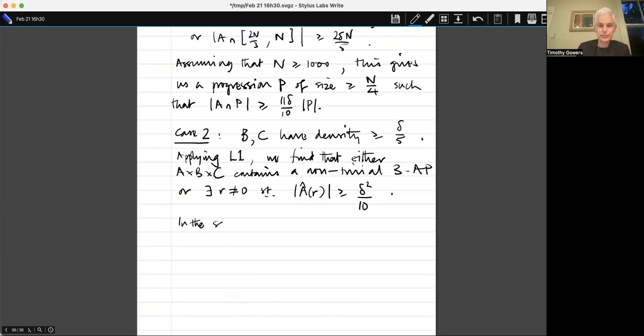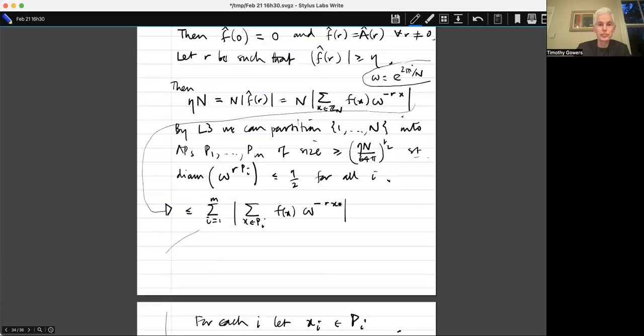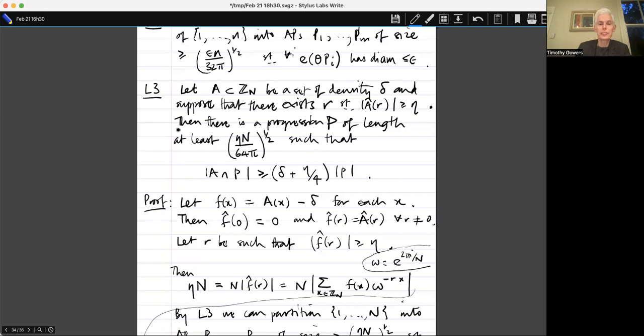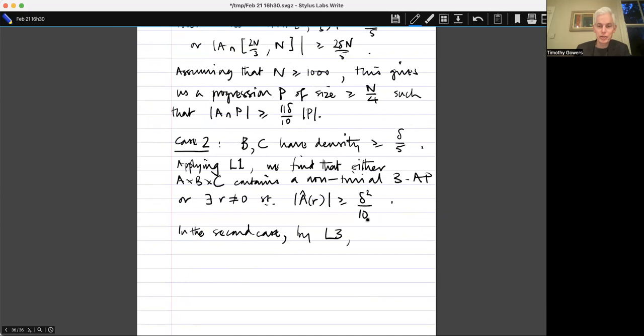In the second case, by lemma 3, we can obtain a bound like this with eta equals delta squared over 10. So we're going to get delta squared n over 640 pi to the half. So let's go back again. So by lemma 3, there exists a progression P of size at least delta squared n over 640 pi to the half.